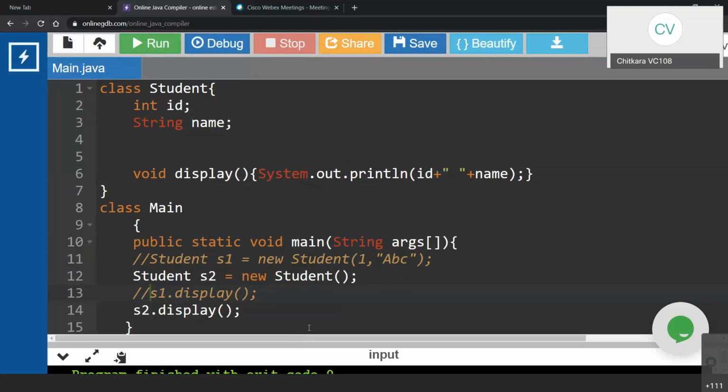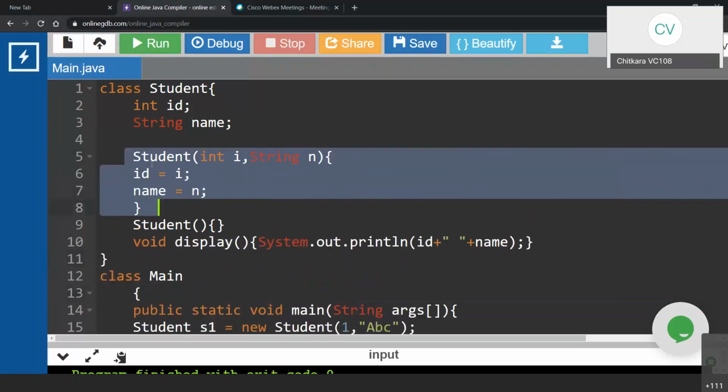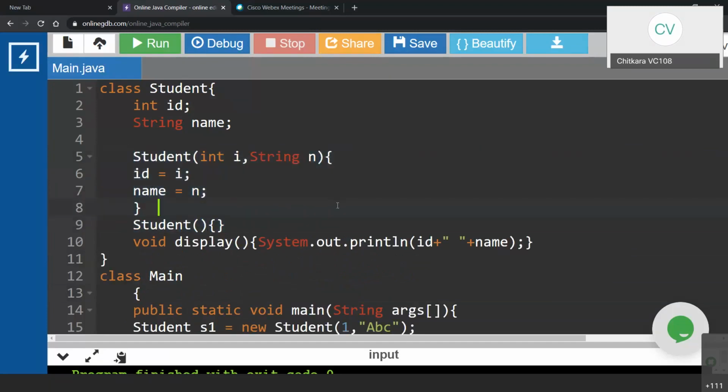No problem. But the moment you create an object with a parameterized constructor, then it is mandatory for you to write a default constructor. The moment you write this, then you have to write this code. Is it clear to you? There is no need to write a default constructor if you have not written any parameterized constructor. But if you have written a parameterized constructor, then you are compulsorily required to write a default constructor. Is it clear?